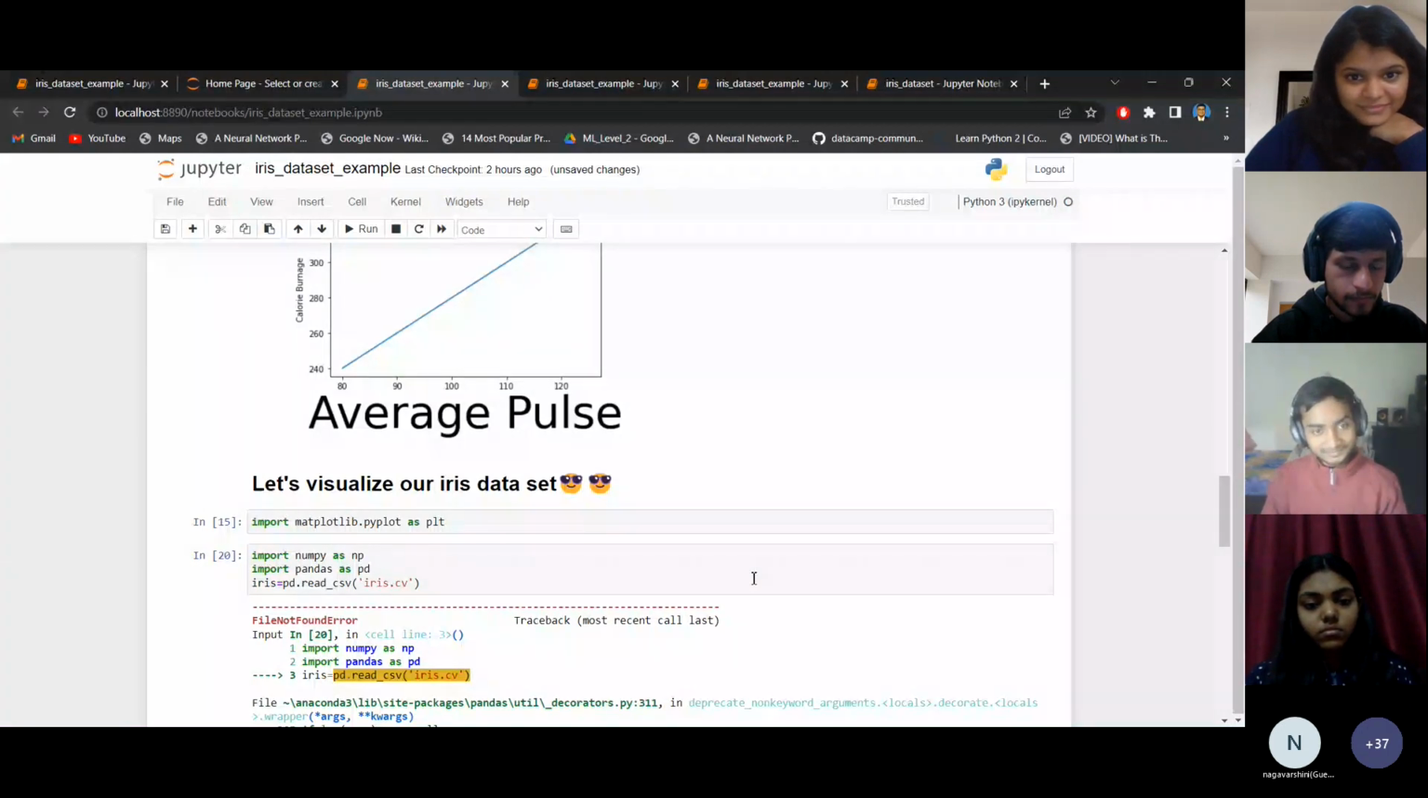We need to give the particular address of the CSV. But what's the mistake in this line? Anyone? From what I'm seeing, the string you pass as an argument to read_csv should be iris dot csv. You just wrote CV. Yeah, very good. That's the mistake, it's CSV. The one who solved it, very good. So see, now the error is not there.